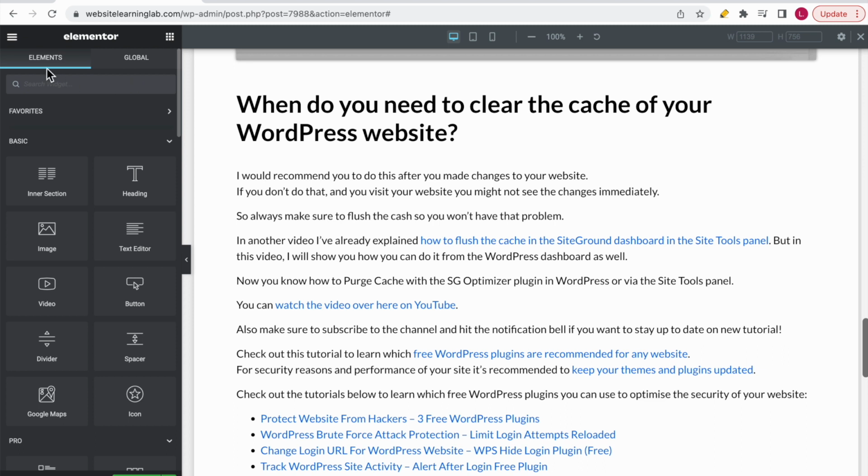And how it works is first you have to go to the elements in the menu, and if you don't see this you can click on this square dotted icon over here. Then you will see all the widgets that you have in Elementor, and over here at the basic widgets you can see this one, the video widget, and it's available with the free version of Elementor, so you don't need to have the pro version to use this.